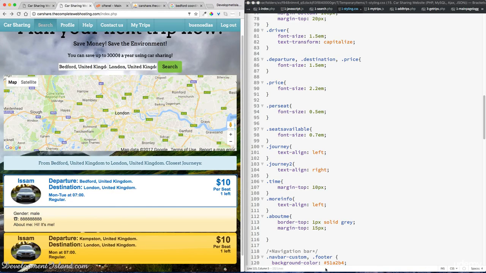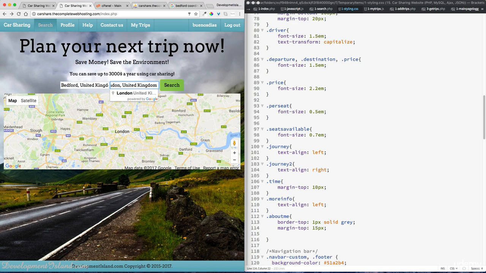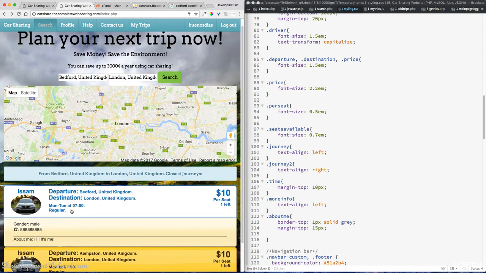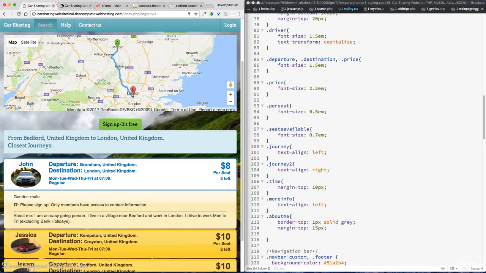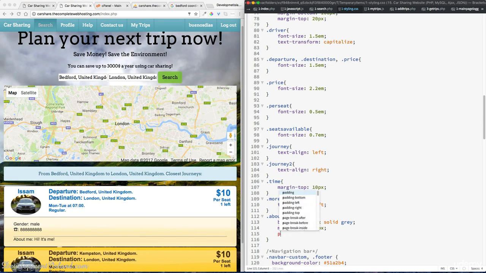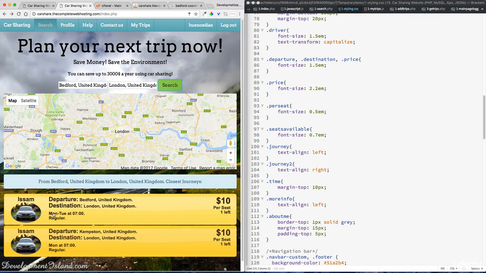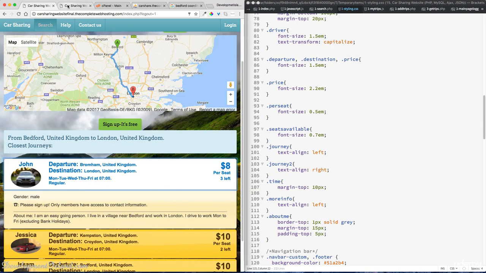Okay, so let's try this for now. Okay, that looks all right. Let's add some padding right there. So only padding top. And let's go for 5 pixels. Okay, that looks fine.